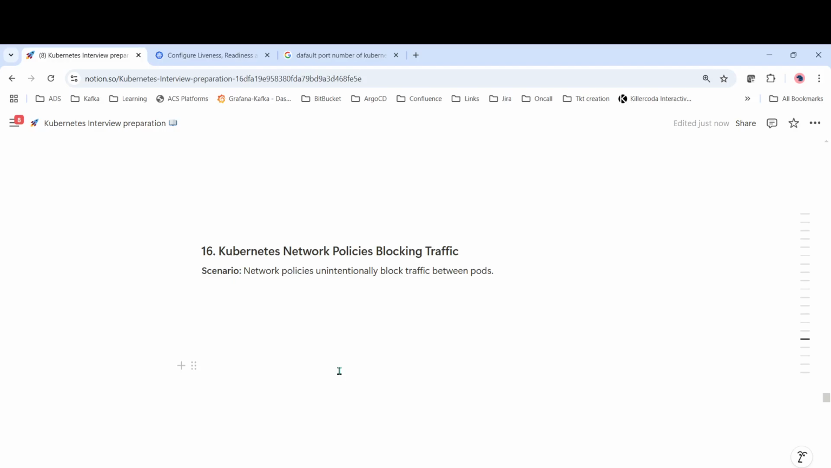Okay, and then the next question is Kubernetes network policies blocking traffic. The network policies unintentionally block traffic between pods. So we have pods, and then we have configured the network policies, like how the pods have to communicate.